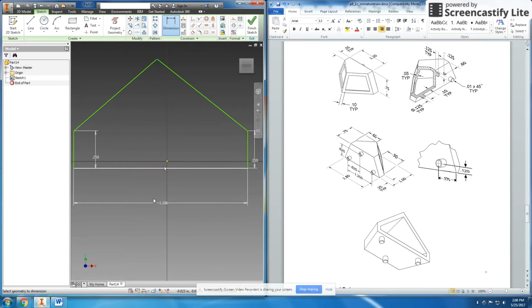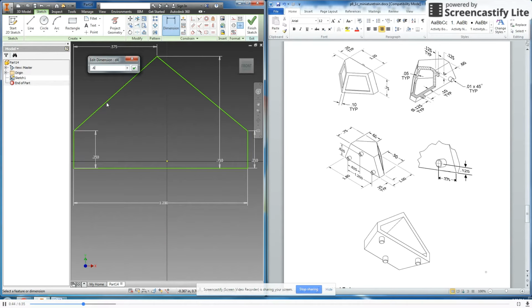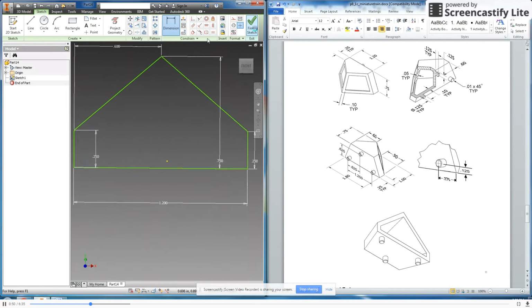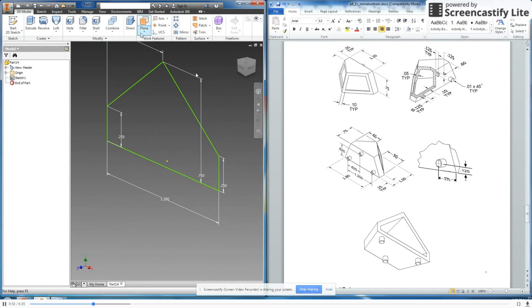And we have to click on the tippy top to the very bottom, and we're going to set that at 0.75 inches. And then we're going to click on this. We're going to drag upwards, not outwards, but up. You're going to set that as 0.6. And you may have this, but if you don't, you just set the other one as 0.6 because that means it is symmetrical. You're going to finish that sketch.